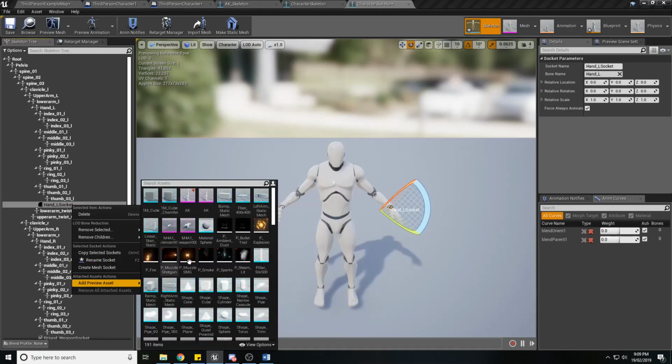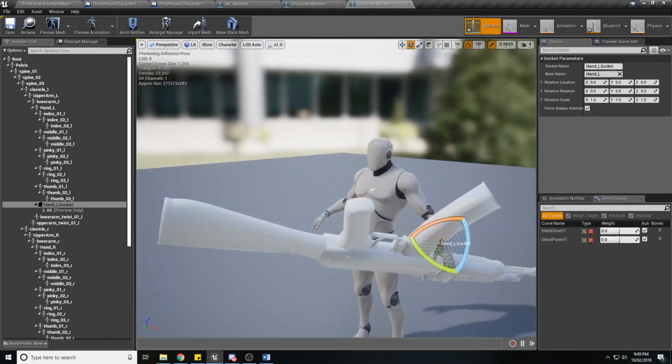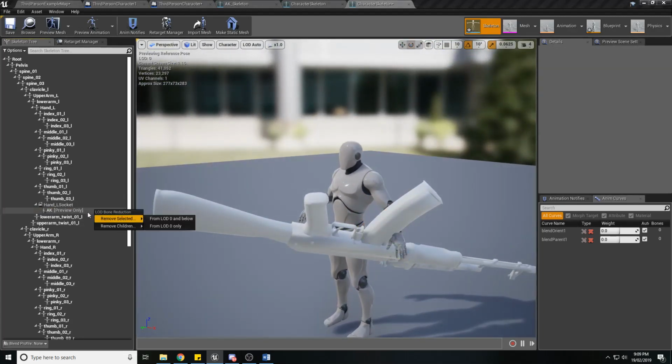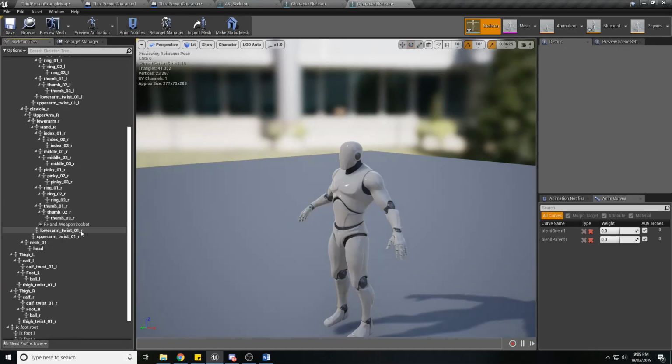And we add a preview asset and we click our AK. And what do you know? It spawned very, very weirdly. So yeah, obviously it's just a preview. We just hit the delete button there, and that'll go away.